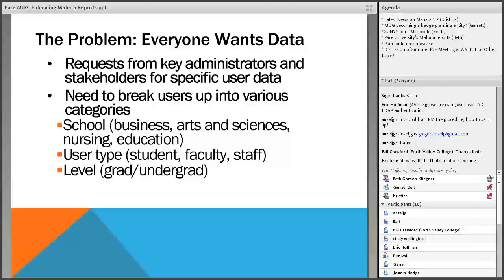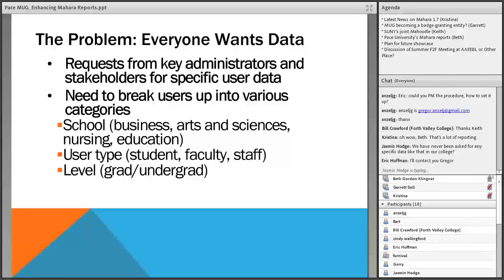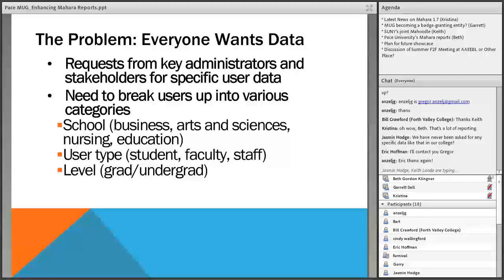I know it's a lot of reporting. We're big on numbers here at PACE, and it's not just for PACE. It's also for some grant work that we've been involved in, and it's a resource issue too. To continue our staffing, to keep up our students, we need to be able to document usage beyond just saying, oh, ePortfolios is really catching on.